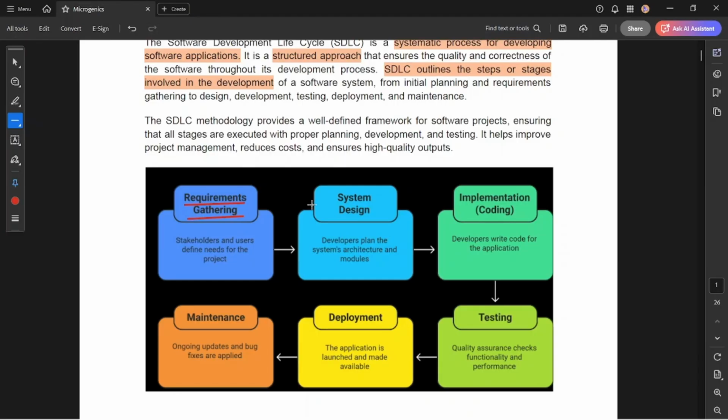After requirement gathering, we move to the system design phase. What happens in the system design phase? We already have all the requirements from the stakeholders and the users. We plan our system architecture and the modules, like what the overall architecture of our system will be, what we are going to build, and what each module will do. That comes under the system design part. After system design, we go to the implementation phase, where the developer will write code to build that particular application and software.